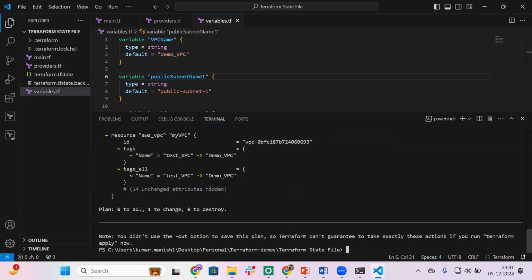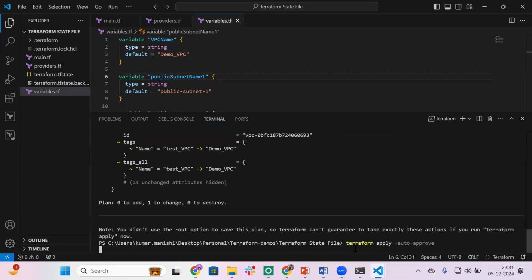And you will see it's refreshing, one to change. What is being changed? Test VPC to demo VPC, correct? Let's apply this. Terraform apply, auto approve.